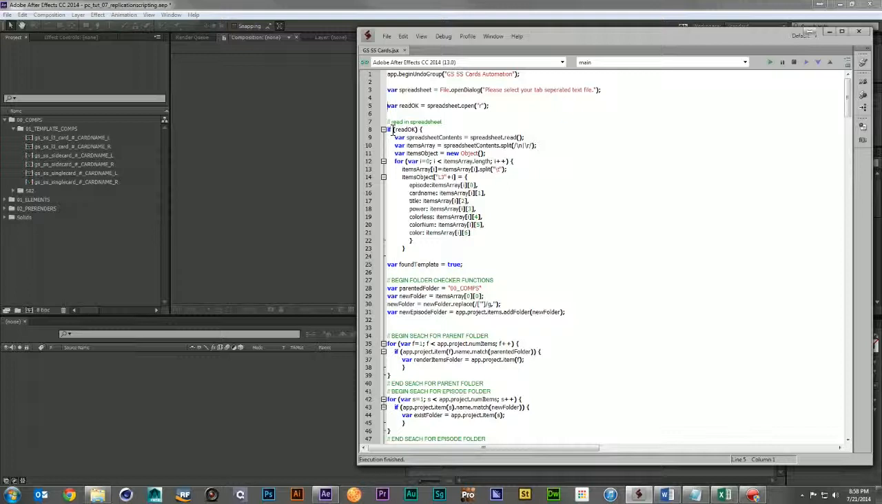So the next line, if read OK, and by just writing if read OK like this, we're saying if this is true. So if read OK is true, meaning that we got a spreadsheet, if we got a spreadsheet through the file open dialog, then perform these next set of tasks. An if statement is just a simple piece of logic saying, if a condition is true, perform these actions. If it is not, you can perform these actions. That's an if else.